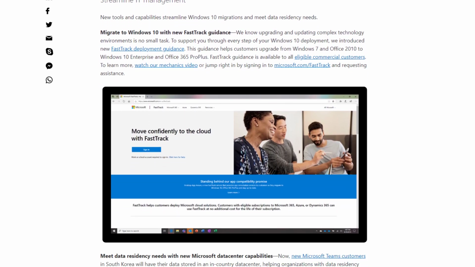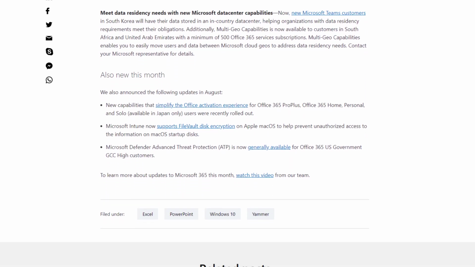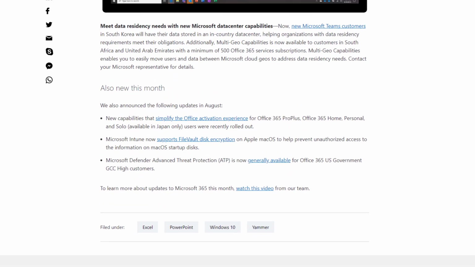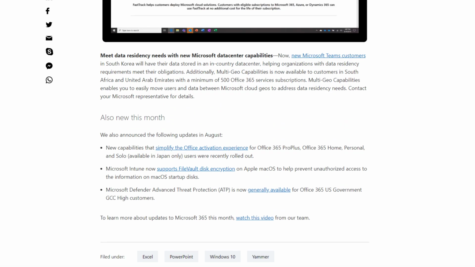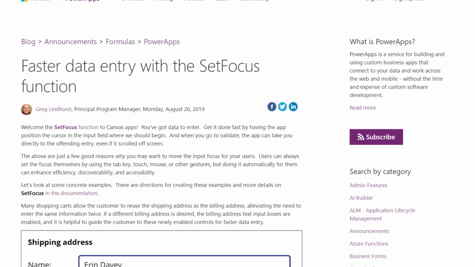Fast Track's got some new guidance to make it easier to migrate to Windows 10. If there's administrators out there, hopefully that's something that will be of interest to you. And new data center capabilities. So Microsoft's been rolling out more data centers, and there's additional multi-geo capabilities available for users in South Africa and UAE. So that's really useful as well. Okay, that's the big M365 stuff going on at the moment.